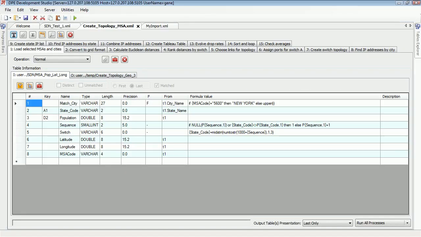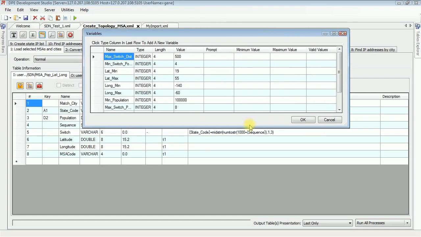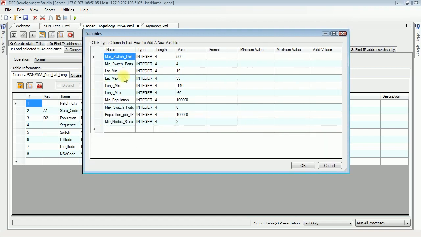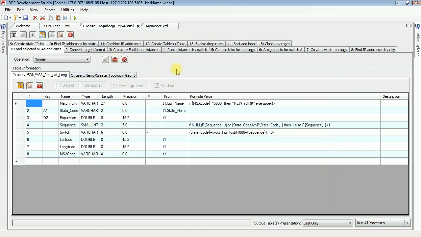The parameters used to determine the topology are expressed in a number of variables. These variables indicate things like the latitude and longitude rectangle that you want to develop the topology in, the distance between switches, the number of ports on each switch, the size of cities that you want to put switches in, and so on. And the number of IPs that you want per population. So this program does this work.